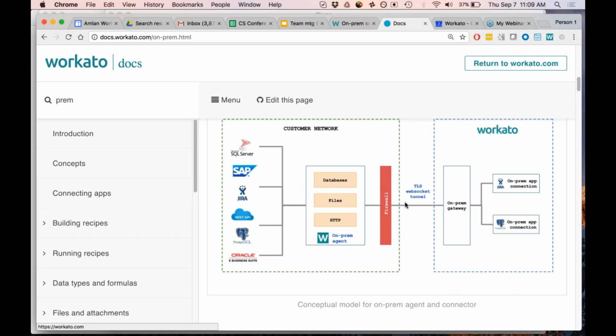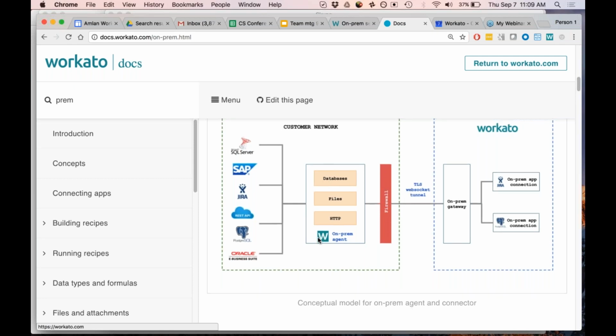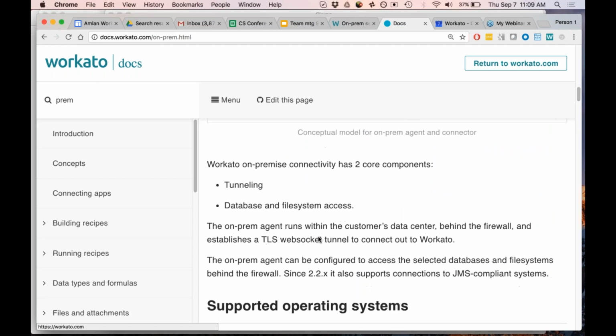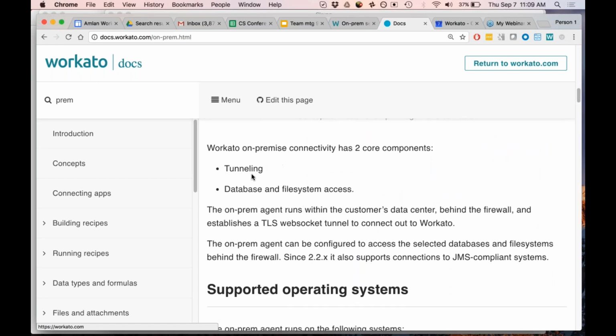Let me go through the different components here. So there's the firewall and there's a WebSocket tunnel here. If you go down here, you'll see we talk about what are the key components. So one is the tunnel.